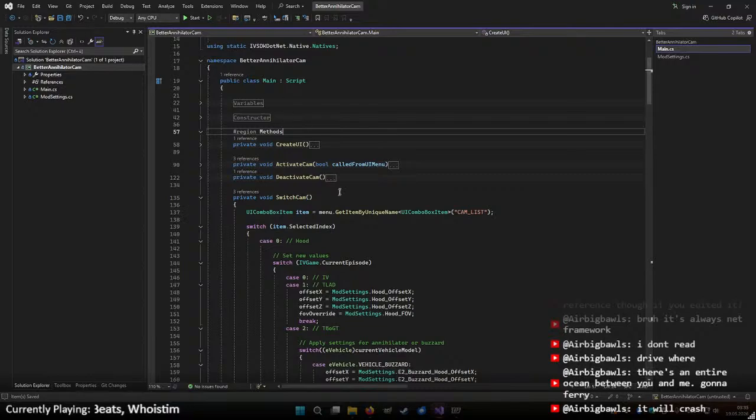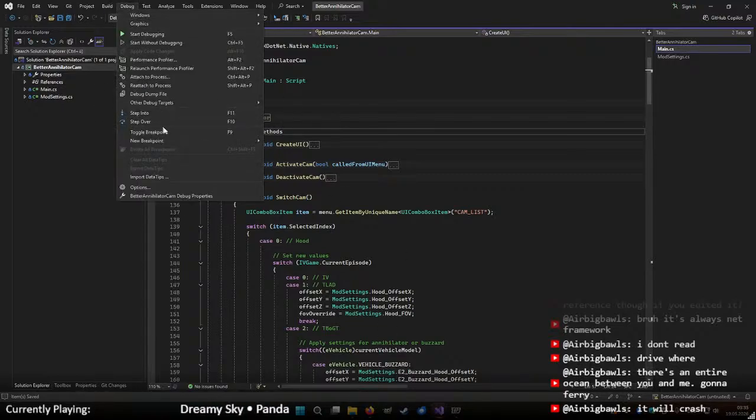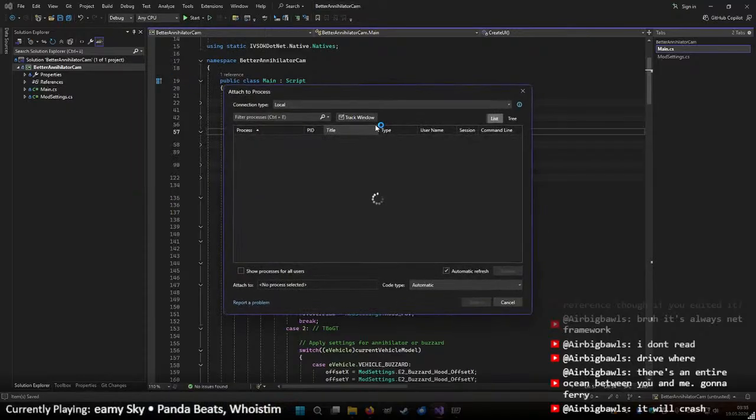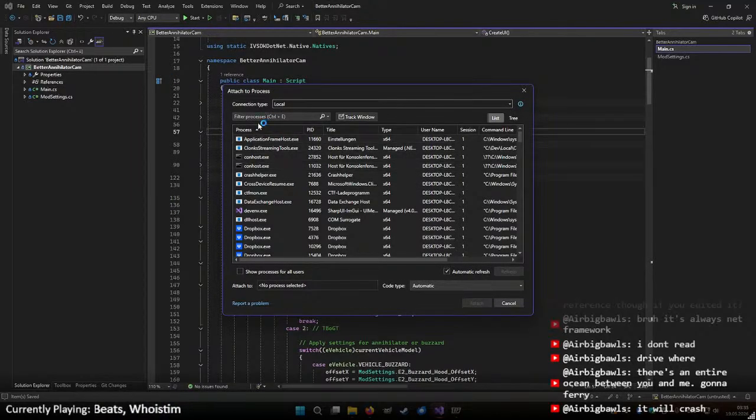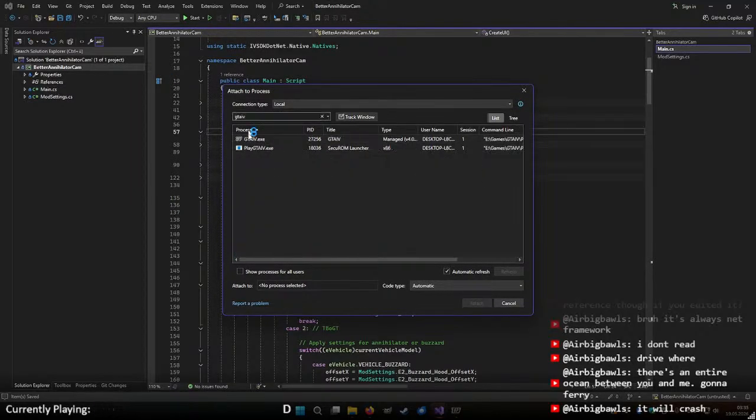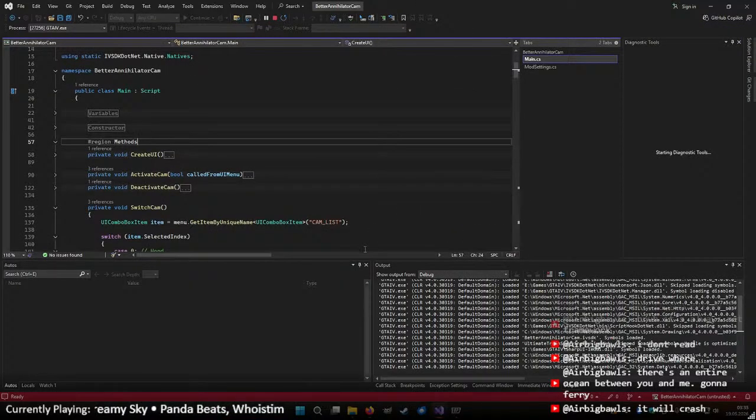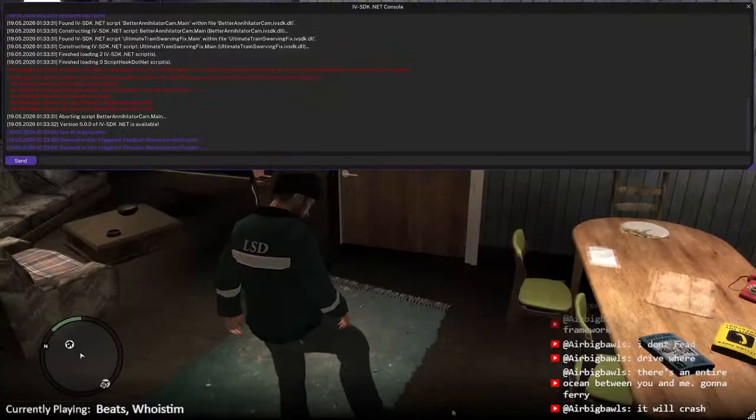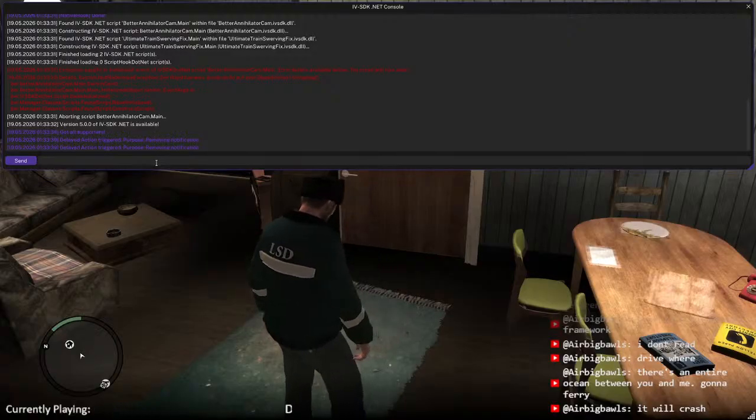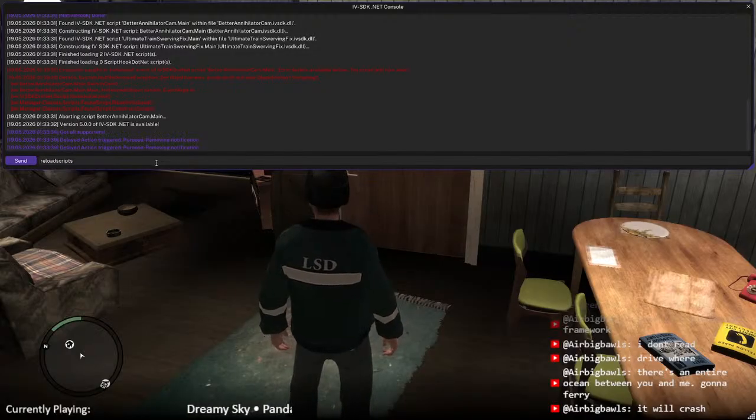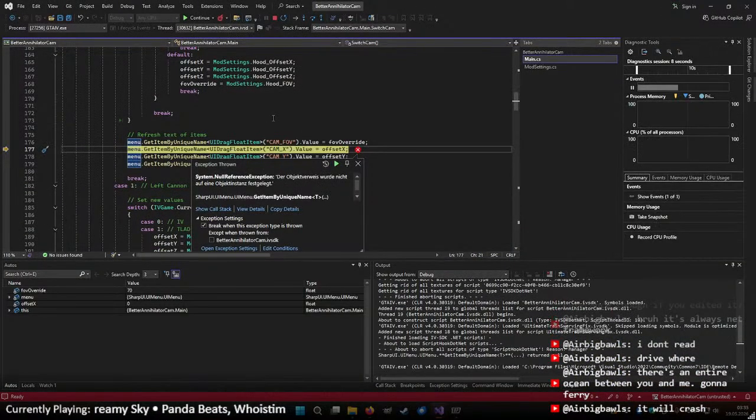I have no idea, so I'm just gonna attach a debugger to GTA 4. Attach to process. Then I attach it. And then I launch GTA 4 and reload the scripts. And then when it crashes, it shows me where it crashes. Alright, not where I expected.